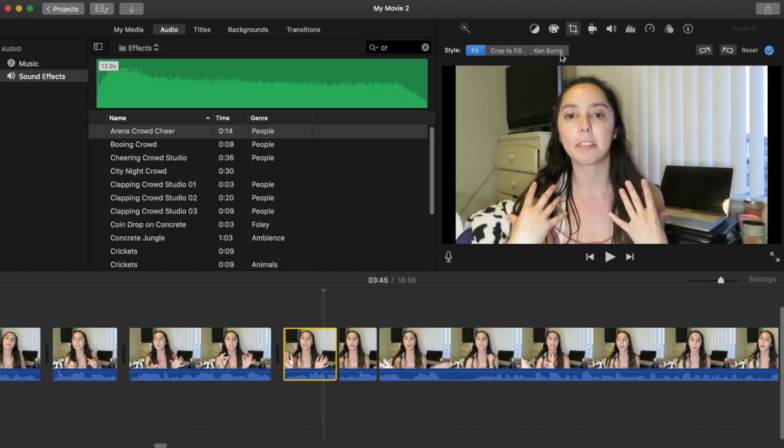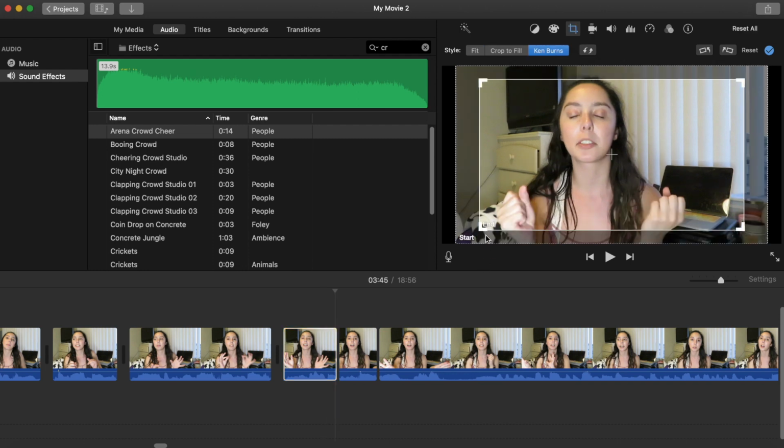And then usually while I'm doing my rough edits, I will try and do some little effects here and there, either by zooming in on my face or zooming out, or moving the camera from side to side, stuff like that. And you can do that using the crop tool. So you go to the crop tool up at the top and you have three options. You have fit, crop to fill, and Ken Burns.